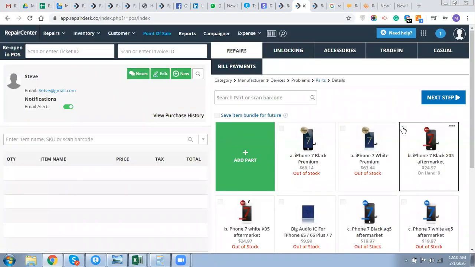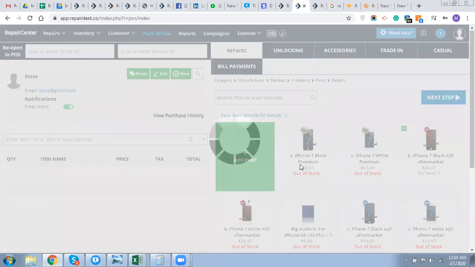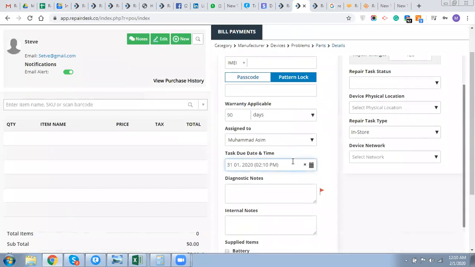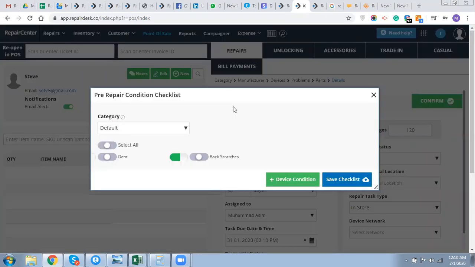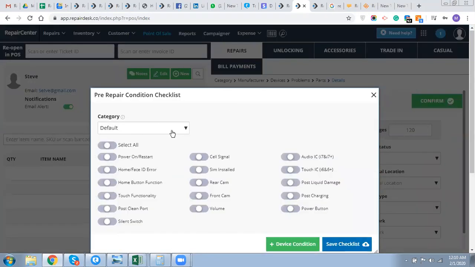So you select the part and go to the next step. Now this is the last part of booking in the repair job. The interesting fact is that we have pre-repair condition checklists. Let's say during a quick check you find that along with the screen, the power button is not working or the rear cam is not working. You can mark those with a cross. If other things are working fine, you can mark those as checked.